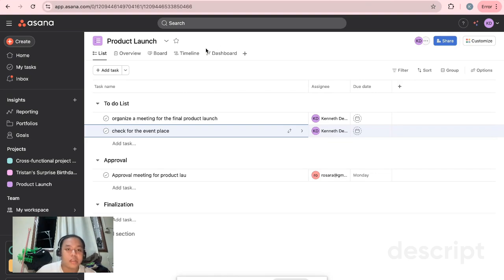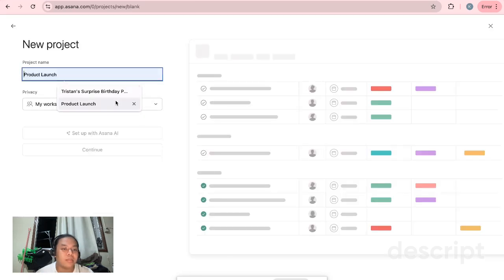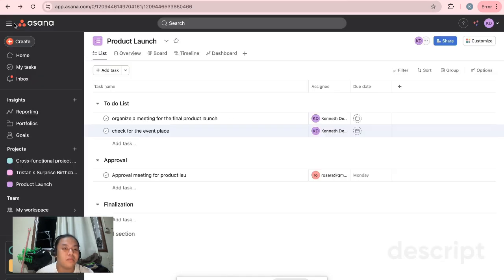To set up a project, I have to click create, click project, blank project, then put in the project name and continue, and it directs me right away to this kind of page. One of the key features that I really love is that it is easy to navigate, a tool that can easily help me out with creating a project.